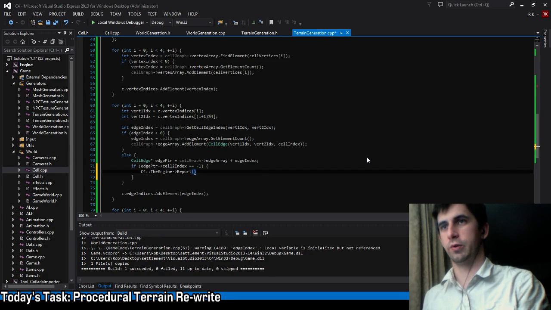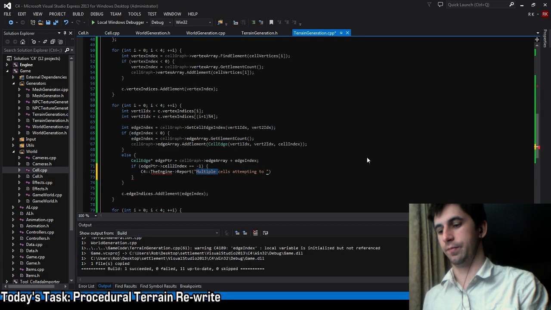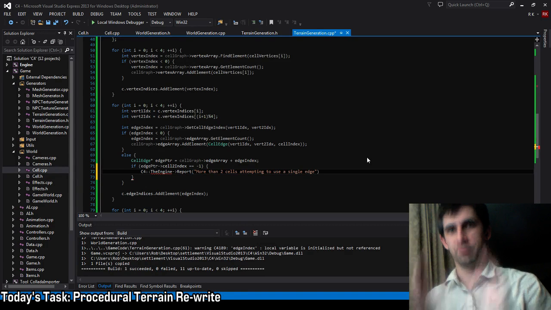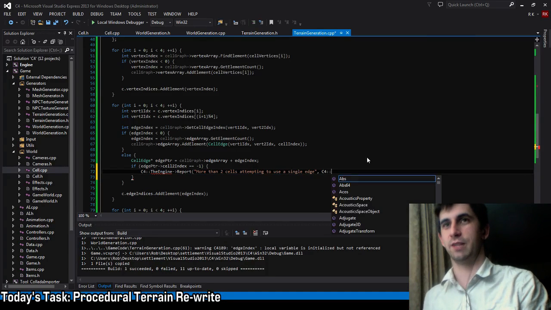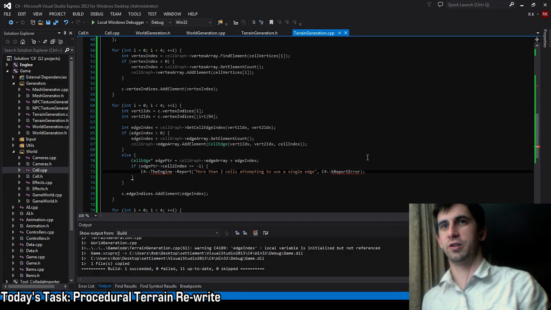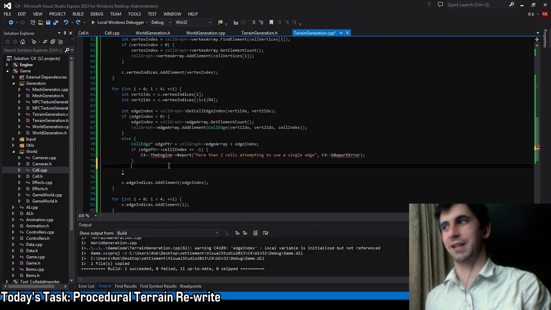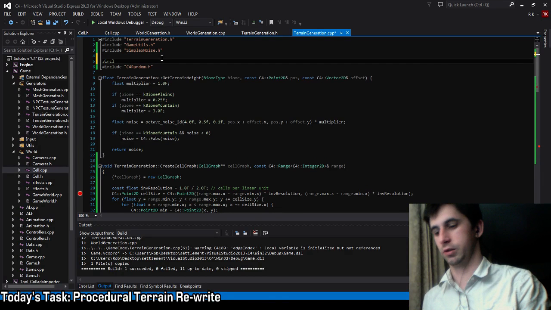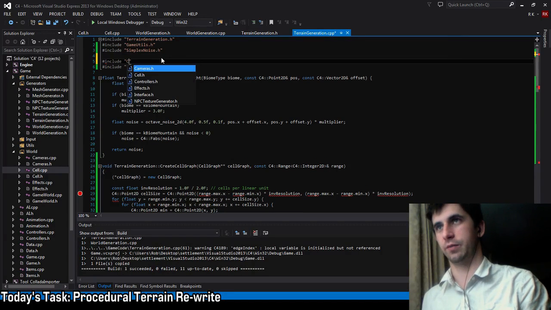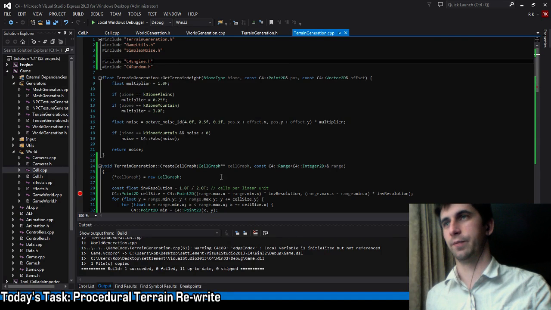Engine report: multiple, let's see, multiple edges? No, more than 2 cells attempting to use a single edge. Right? An edge is a line, 2 sides to the line. If anyone else attempts to use more than that, we have a problem. I'm only going to report it just in case, but that's still something good to have. Also, that requires me to include, come on, pound, there we go. Much better.